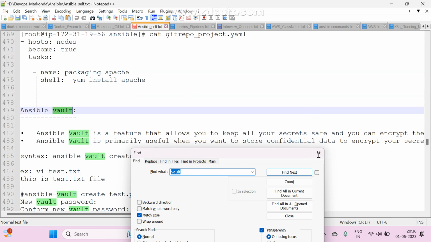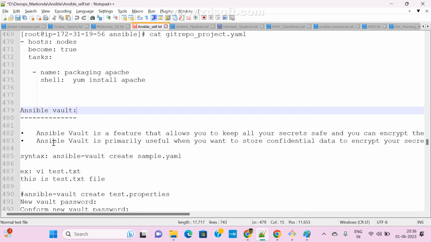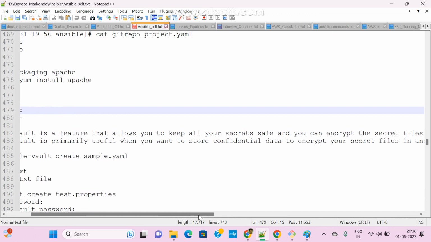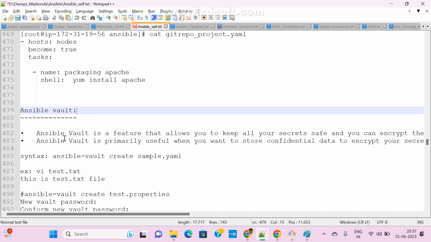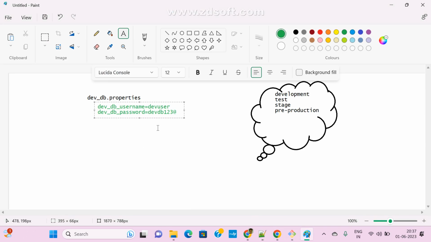Okay. So this is the Ansible vault. Ansible vault is a feature that allows you to keep your secrets safe, and you can encrypt the secret files. I want to provide some security. So how to provide it? Right now, anyone can see this file.